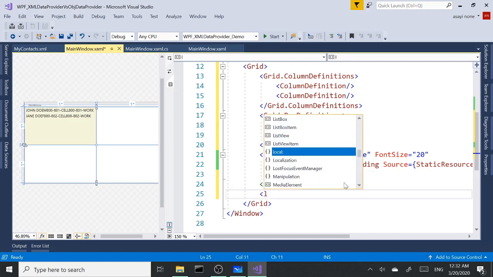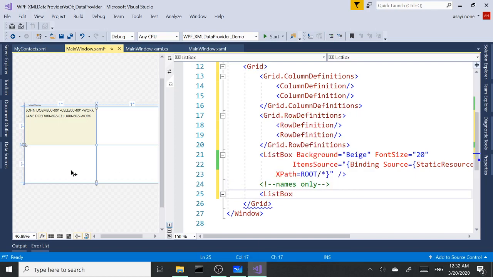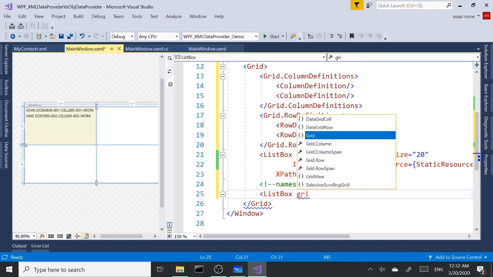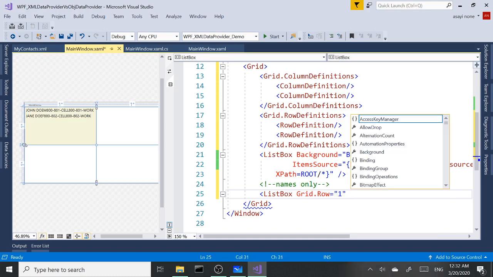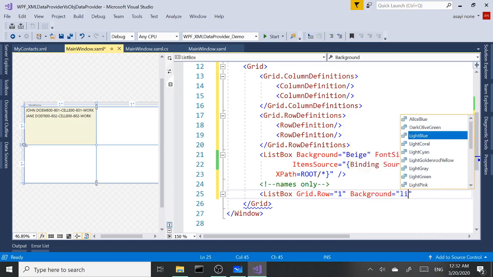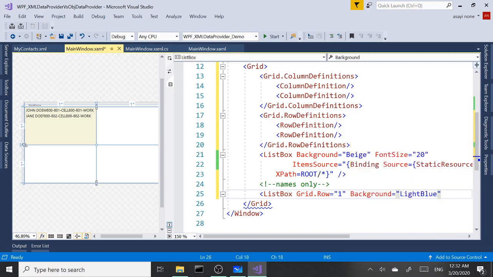So I'm going to add another list box here, and it's going to go over here to the second row, first column. So I'm going to set the row. Column can stay as it is because it's the first column. So I'm going to change the row to grid.row to 1, and get a background of light blue. Let's bring that down below here and close this. Okay, list box in the right place.